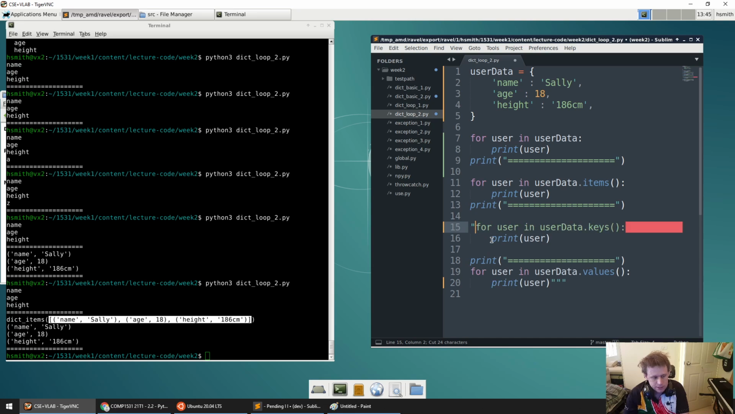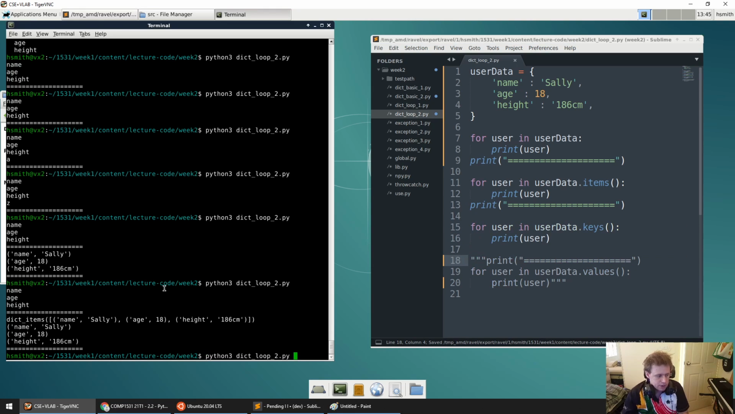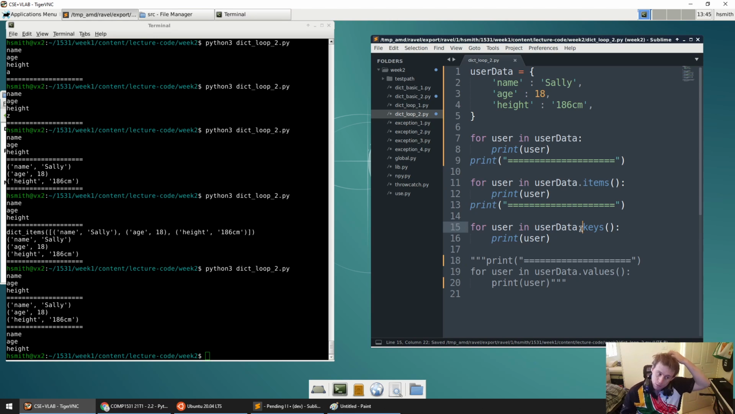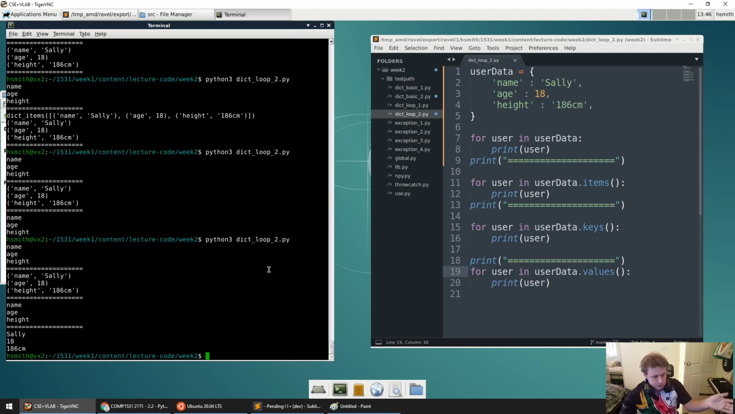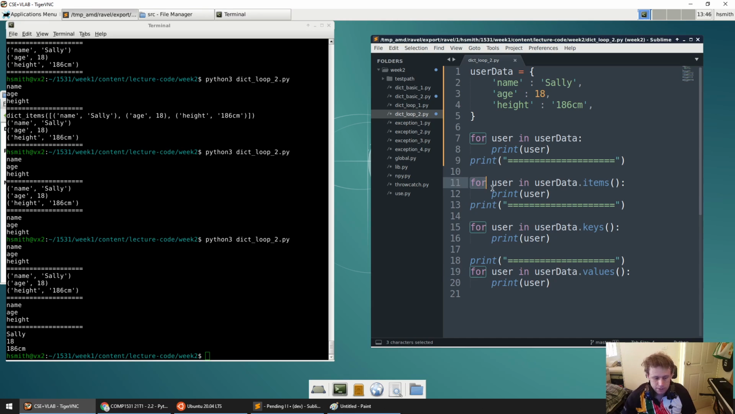The other thing you could do is explicitly ask for the keys. So if you want to get all the keys in a dictionary, you can just do this. One thing you'll also notice is that if you don't ask for keys, the default behavior of looping over a dictionary is to loop over the keys. So lines 7 and 15 are the same. And then the third type of looping we have, or the fourth I guess, is to get all the values in user data. You can probably guess what this is going to do, because it's like keys except you get the values.